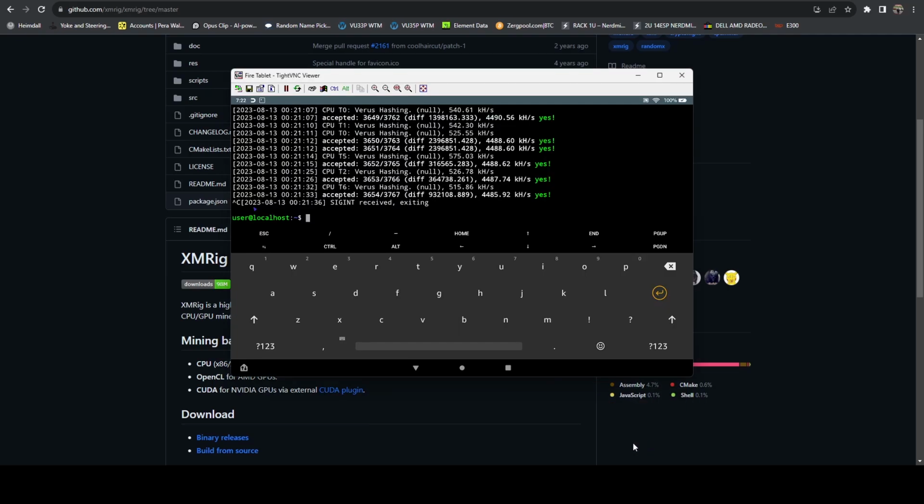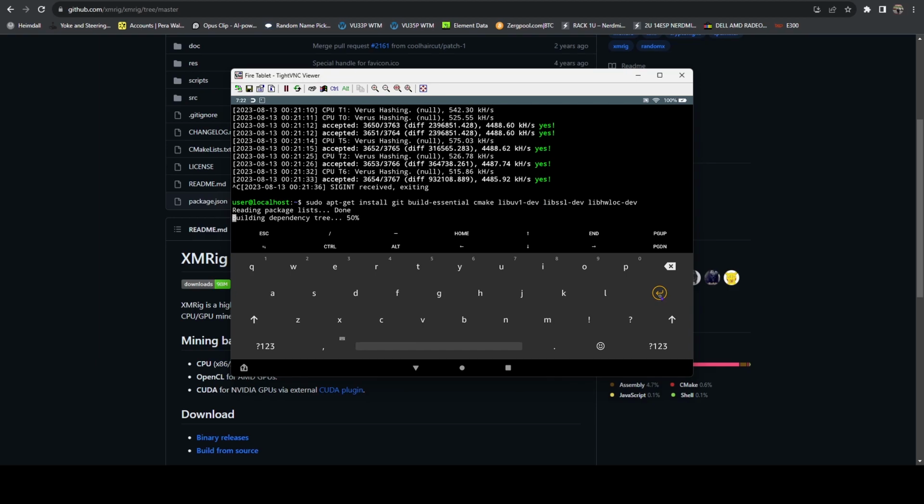So let's hop on over, and there are some dependencies that we need to install first, and all of these will be linked in the description below. But I'm going to right click, I'm going to do a paste here. You can see we're going to be doing an apt install of Git, which should already be there, build-essential, cmake, libuv1, libssl, and libhwloc-dev. All of those are needed to compile XMRig. So we're going to go ahead and paste that in, hit enter.